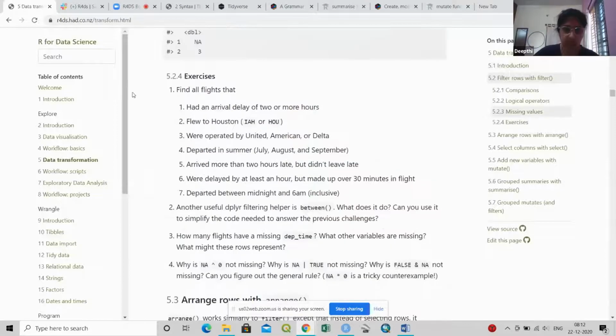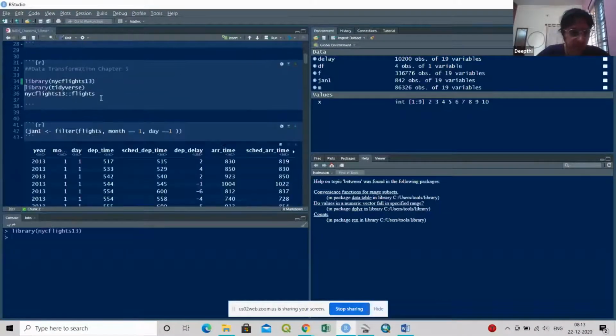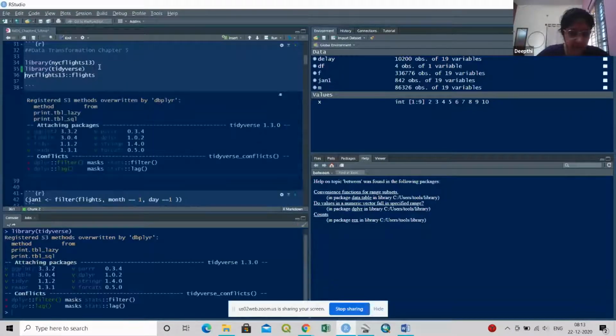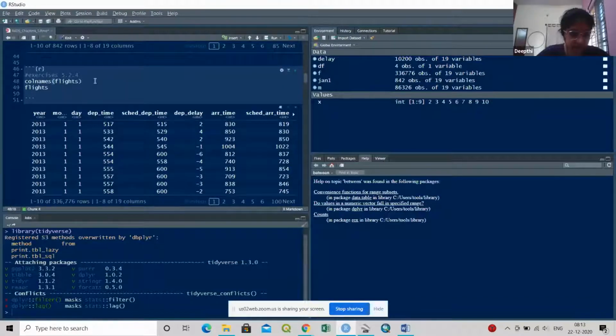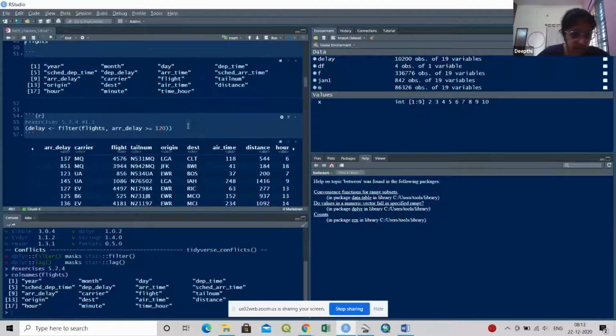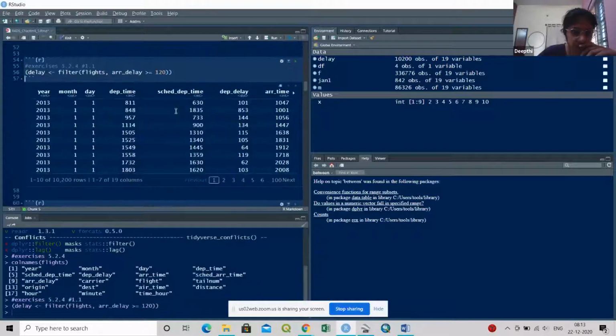Find all the flights that had an arrival delay of 2 or more hours. This is the data set, and I just wanted to see the column names to understand which column I will have to filter. Here, everything is in minutes. So arrival delay greater than 120 will give me all the flights which were delayed by more than 2 hours.